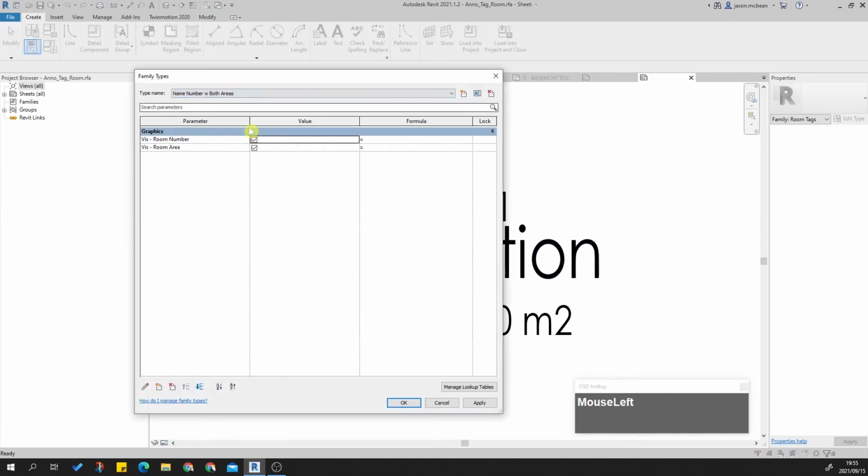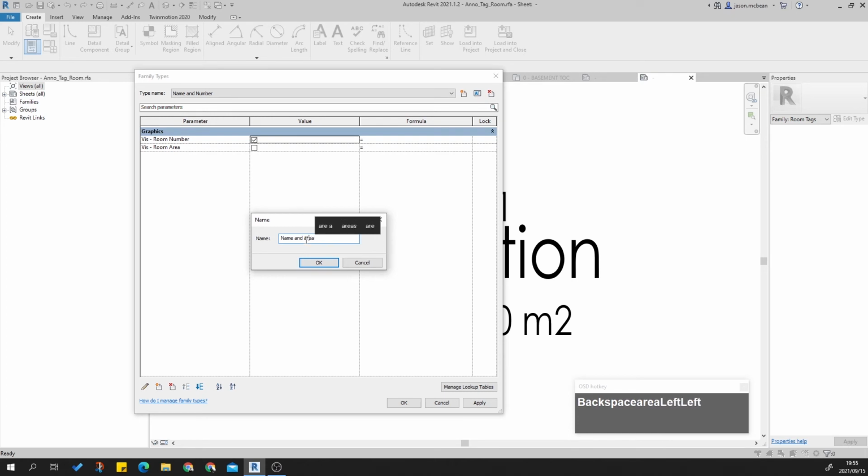Okay, so let's get rid of that one for now. So number in both areas, let's just get rid of that. So let's say number in both areas, delete that. Number with metric, that's incorrect, so I'm just going to get rid of that as well. So what I'm going to say is rename. Sorry, not new, I'm going to say rename. So I'm just going to say name and area. Name and area, press OK.